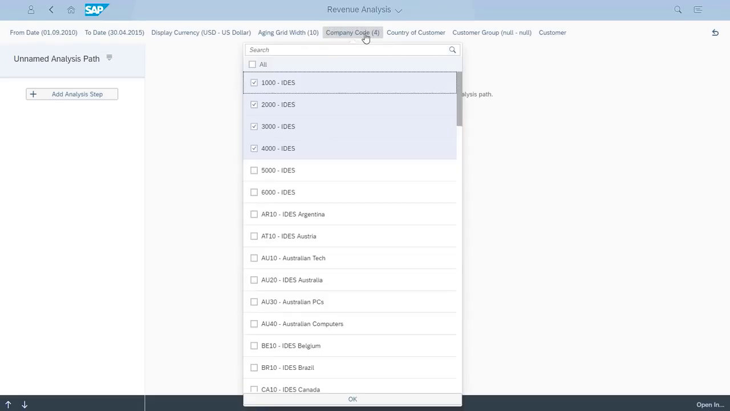You just saw how to configure filters and how they are affected by a Smart Business context. Next, I'll show you how to configure navigation targets.